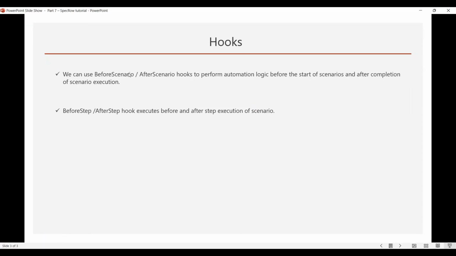So we have these hooks: before scenario and after scenario will be executed whenever we are performing some actions related to a scenario. And we can use the before step and the after step. So this before step will be invoked before invoking any step of the scenario, and this after step will be executed after executing any step of the scenario. So that's it in this session.